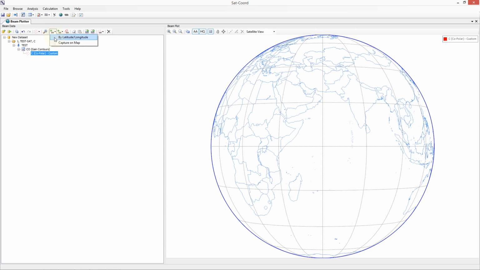Sat-Coord allows us to add a boresight by specifying a latitude and longitude or by capturing the boresight on the map. I'm going to select Capture on the Map. Next I will click somewhere on the beam plot that I want the boresight to be located. As soon as I click on the map, you can see that a boresight has been added at the location I clicked.